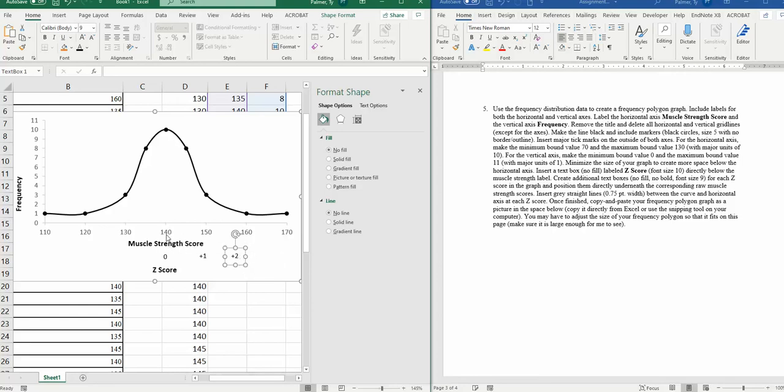So what's 20 plus 140? Remember that 140 is the mean. So 140 plus 20, that's 160. So a raw score of 160 is equivalent to a corresponding z-score of plus 2.